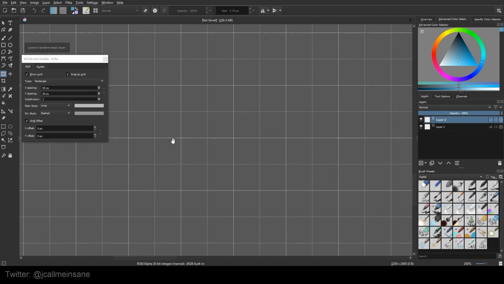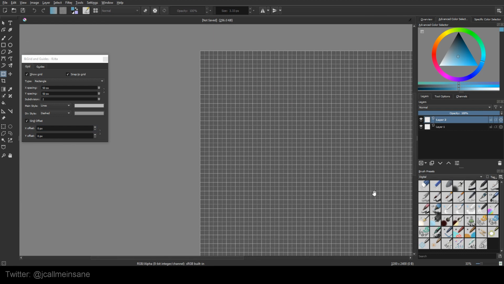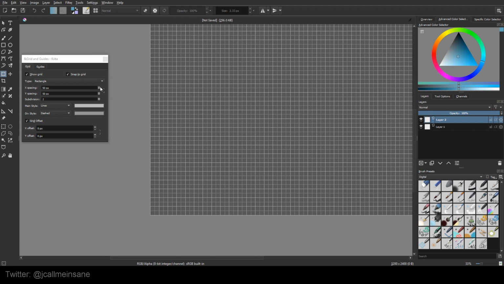We'll just put 0, see if that fixes it. Yeah, so that fixed it. So now it's all flush with the canvas size.